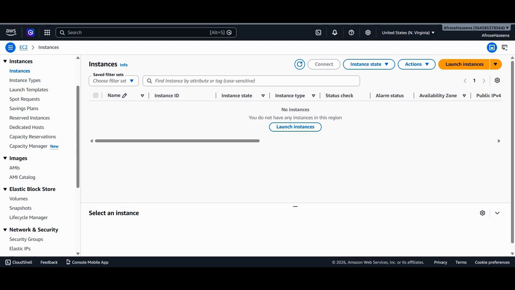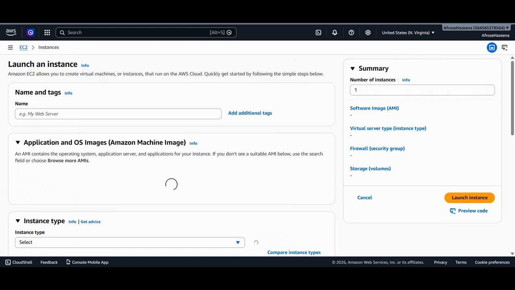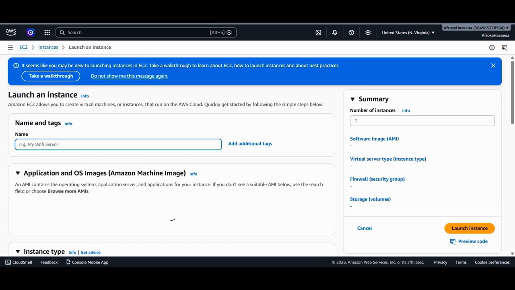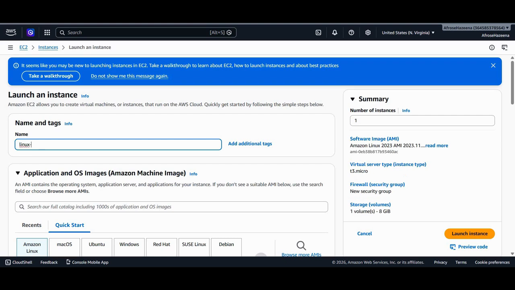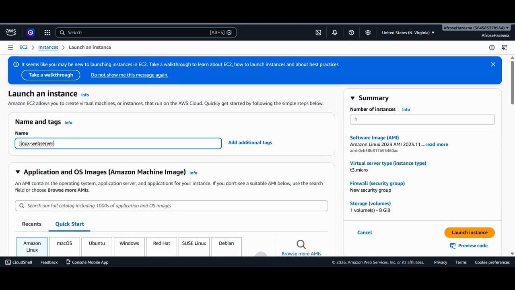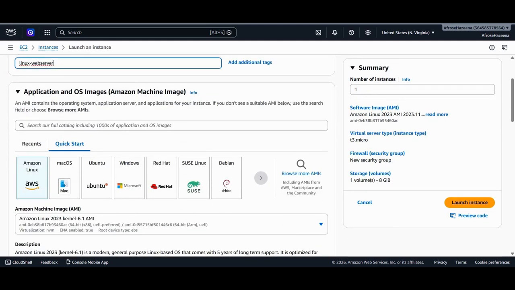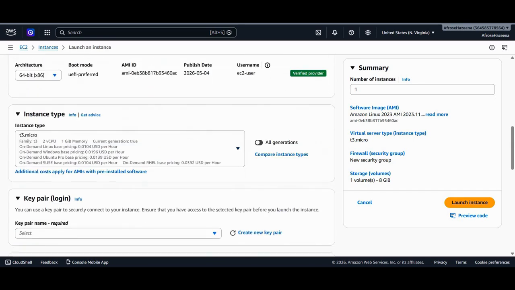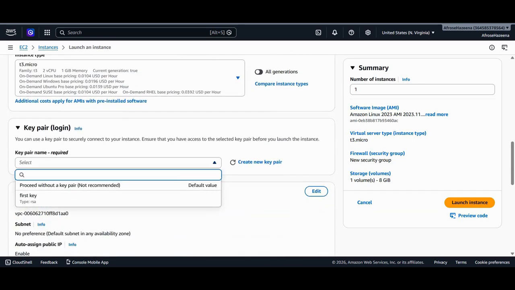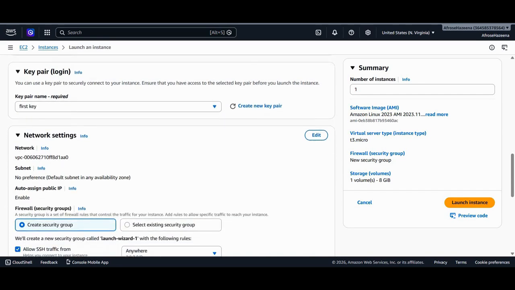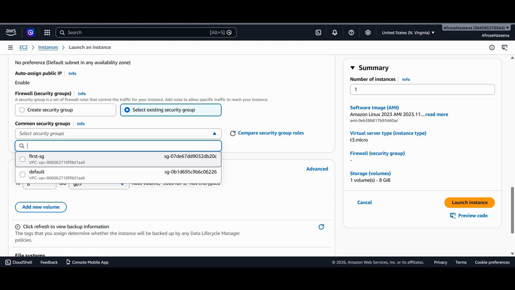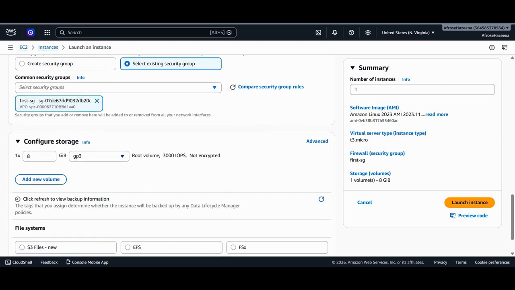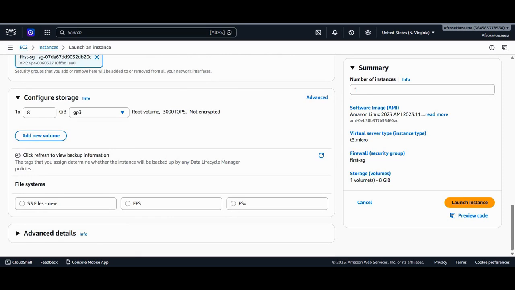So for that, we need to launch an instance first. I'm naming it Linux Web Server. Then I'm using the Amazon Linux 2023 version, T3 Micro. I'm going to select the existing key pair and the existing security group. So with the storage, I'm going to launch it.